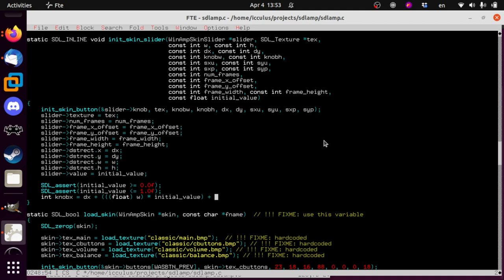Plus, no, minus, this also has to be a float, knob width divided by 2.0f. Because that would give you the point where the left-hand side of the knob would be at this point, but you want the center of the knob to be on this point.